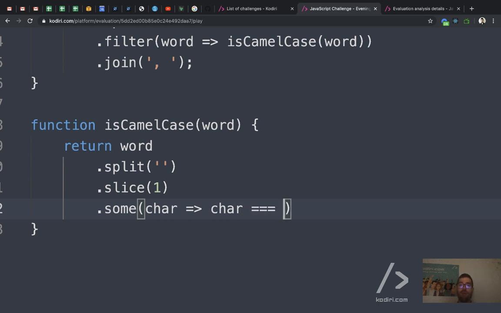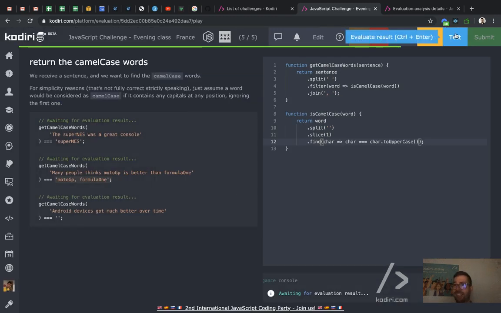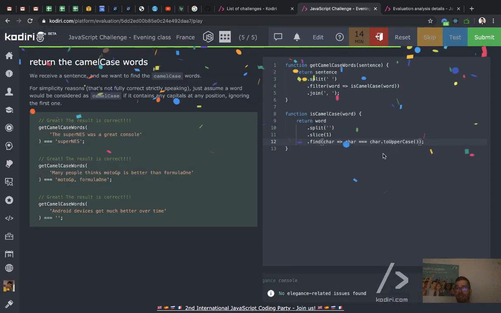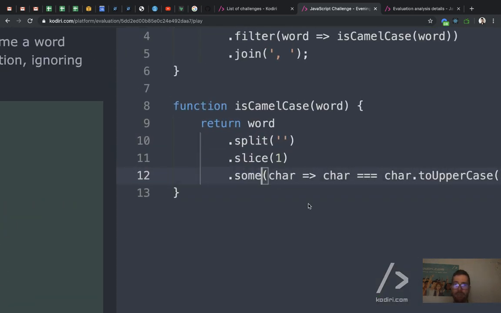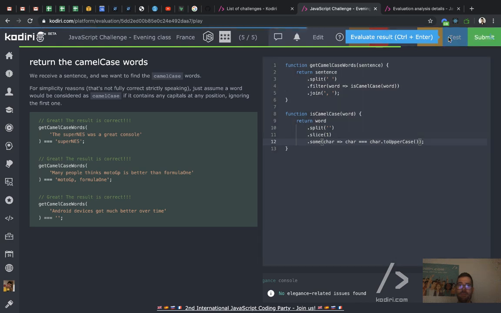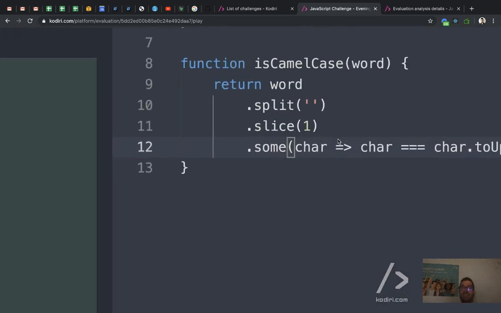Character equals character dot toUpperCase. That's it. It's the same as find. Can you see the difference? First of all, let's see if it works with find, or we're talking nonsense. So let's test that. It works, right? So it works with find. And now, with some. Will it work with some? It does work as well. So what's the difference between find and some?